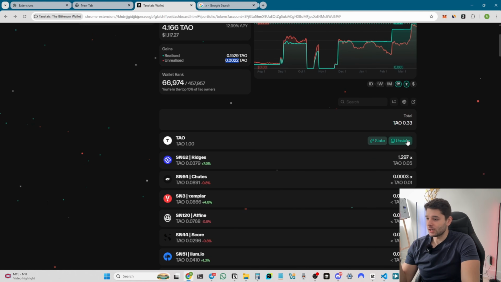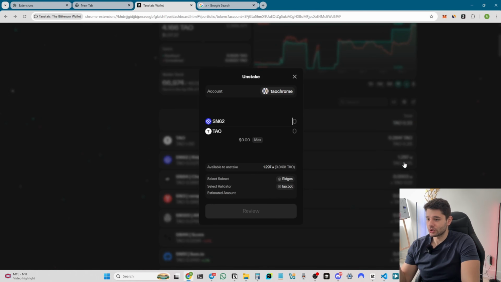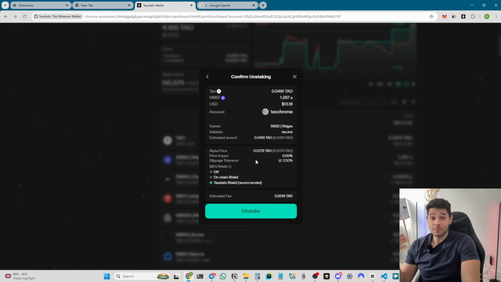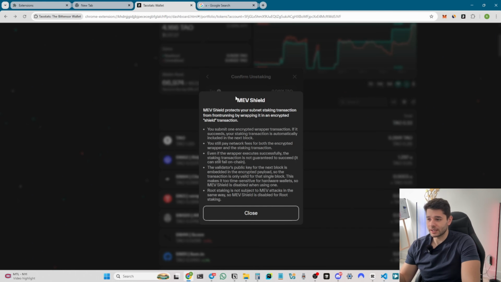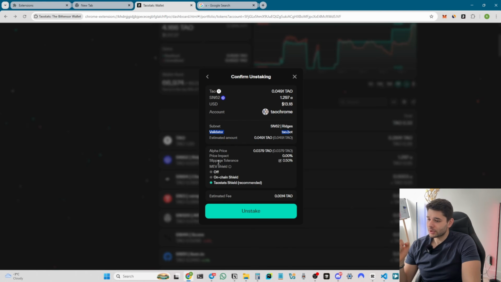Let's try to quickly unstake the Ridges tokens that we just bought. Just click the max button, review. MEV off because it's a small amount. If you do not know what MEV is, you can click and read about it here. And you can also set your slippage tolerance, guys.